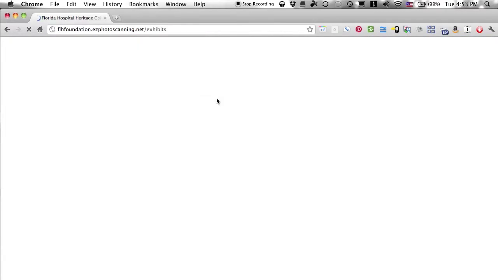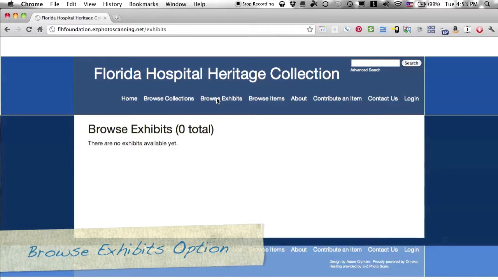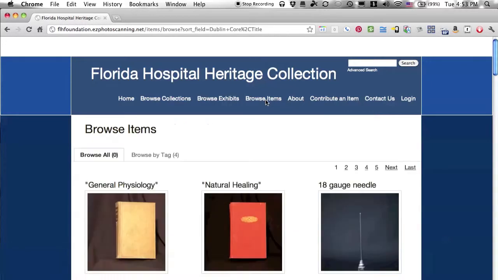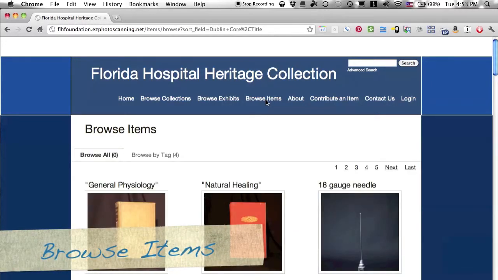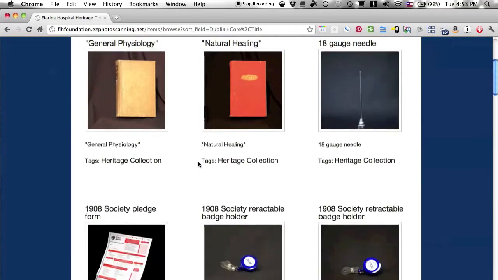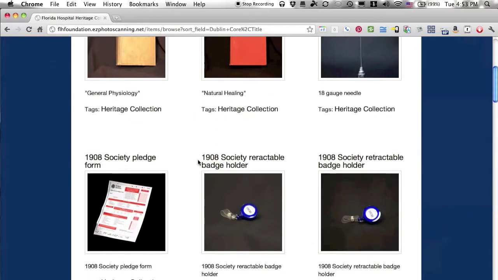Browse Exhibits works much the same way that Browse Collections does, but this allows the gallery a way to exhibit similar items that may be scattered across multiple collections under a themed collection. Browse Items gives users a way to take a look at the individual items one at a time.